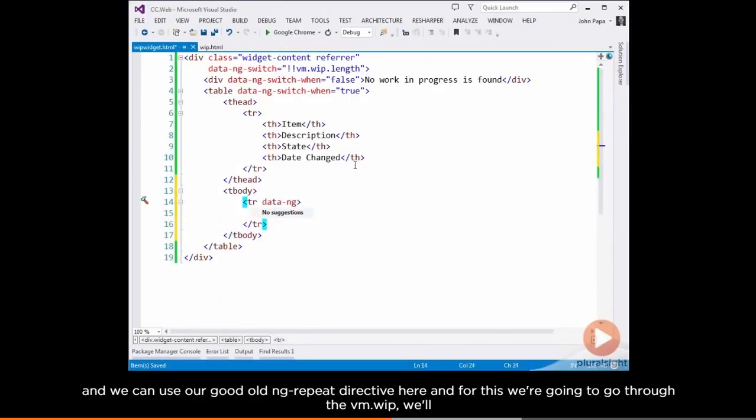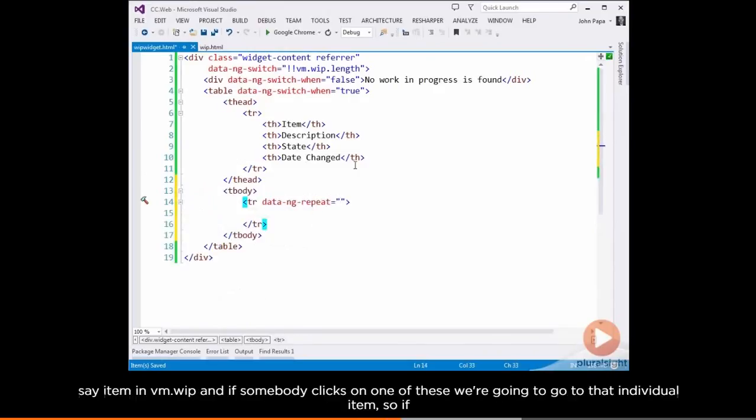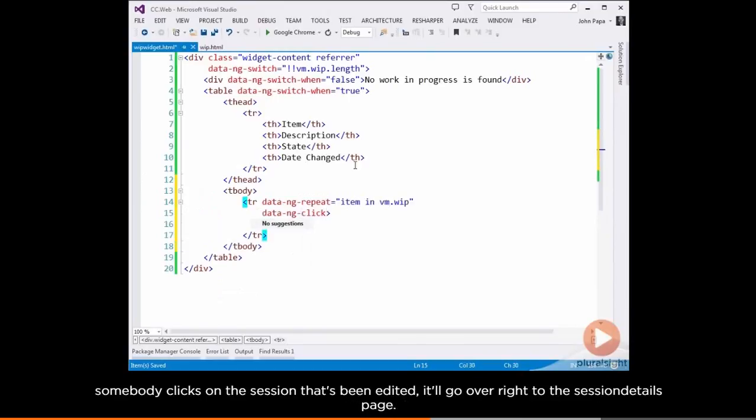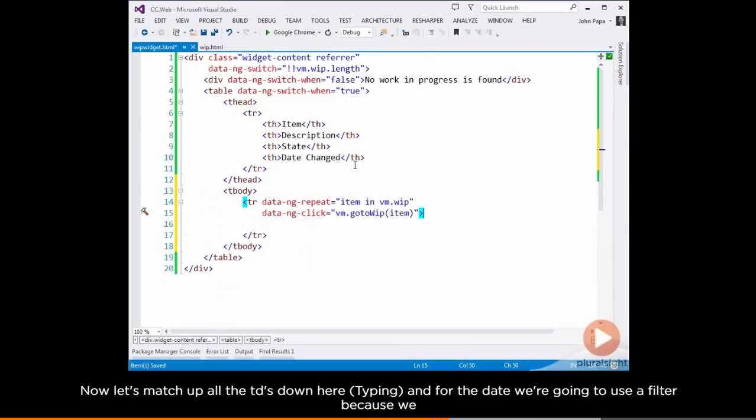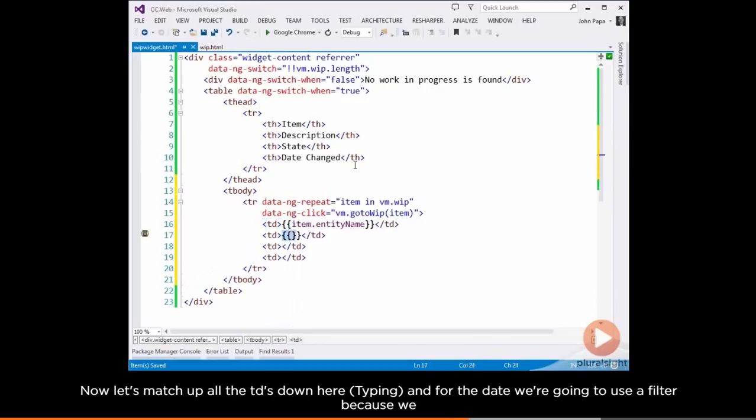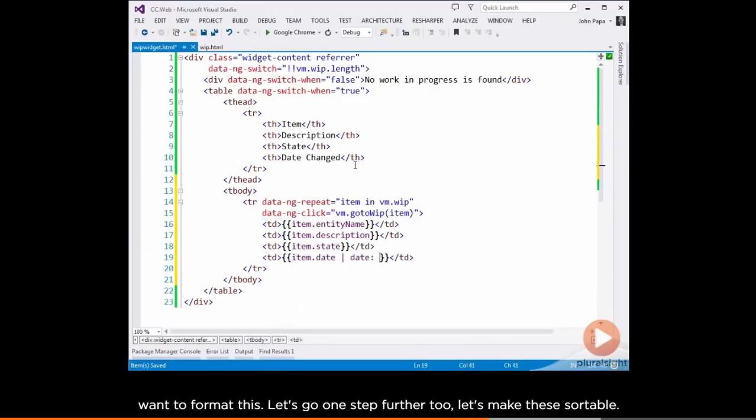Now we can use our good old ng-repeat directive here. And for this, we're going to go through the vm.whip. We'll say item in vm.whip. And if somebody clicks on one of these, we're going to go to that individual item. So if somebody clicks on the session that's been edited, it'll go right to the session details page. And let's match up all the TDs down here. And for the date, we're going to use a filter because we want to format this.